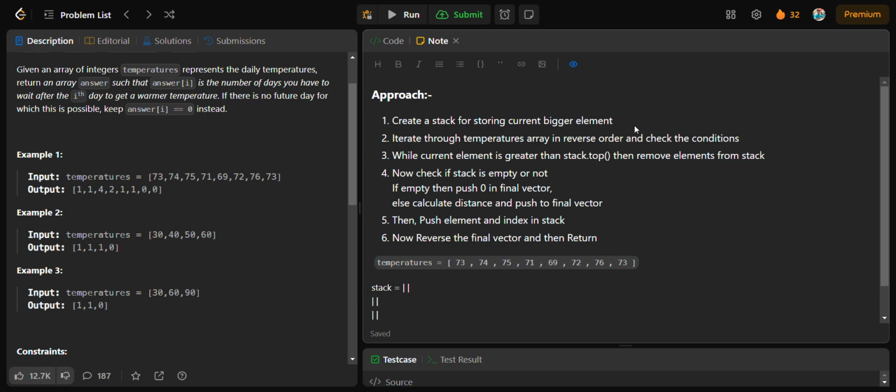We will create a stack for storing the current bigger element, then we will iterate through the temperature array in reverse order and check the conditions. We will implement a while loop: while the current element is greater than the stack top, for example if 76 is greater than the stack top, we will remove the elements from the stack, and then check if the stack is empty or not. If it is empty, then we will push 0 into the final vector, else we will calculate the distance and push it to the final vector.